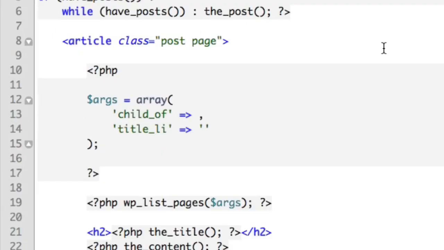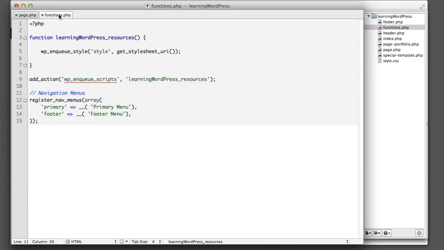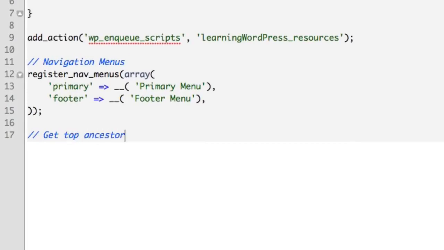And we can name our function anything we would like. I will name it get top ancestor ID. So now that we invented a function name, we need to write the code that actually powers the function. So open up the functions.php file in your theme folder, go to the bottom of the file, and we're going to create a comment that says get top ancestor.